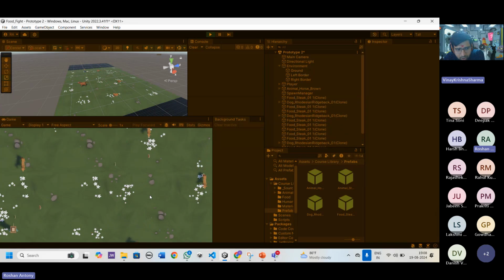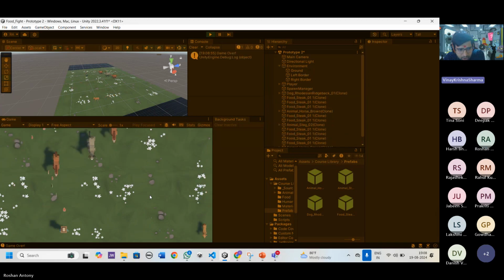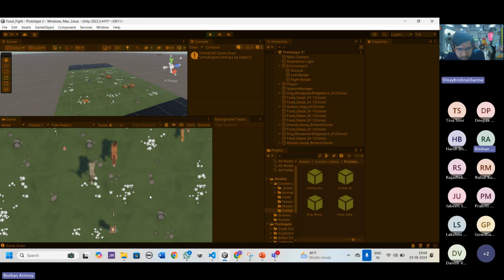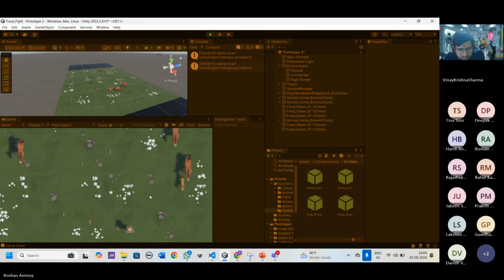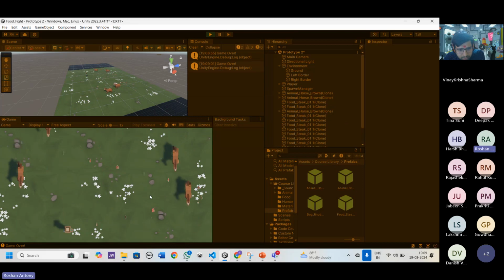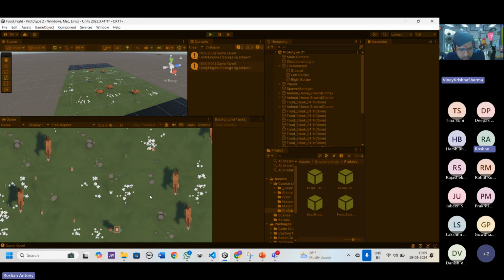I think it is not there in the horse. Horse is not getting destroyed. Try to shoot the horse. It is working. Now it is fine. Horse is destroying, yeah. Everything is working fine. Yeah, it's continuously spawning right now, correct. This is good. Okay.